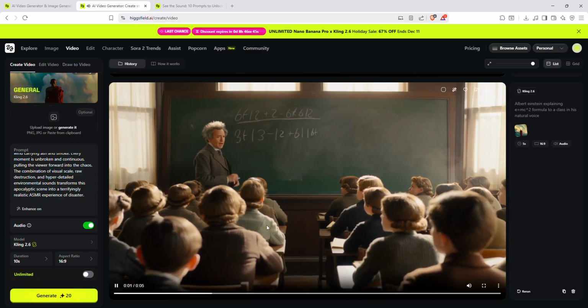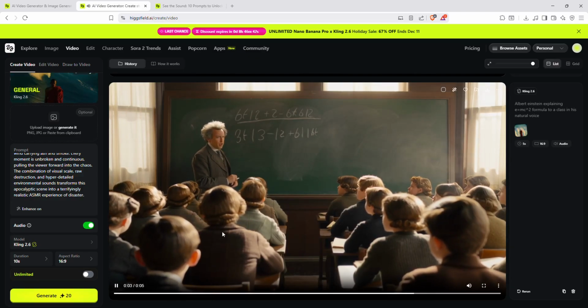This formula shows that energy and mass are interchangeable. It means a small amount of mass can be converted into a tremendous amount of energy.